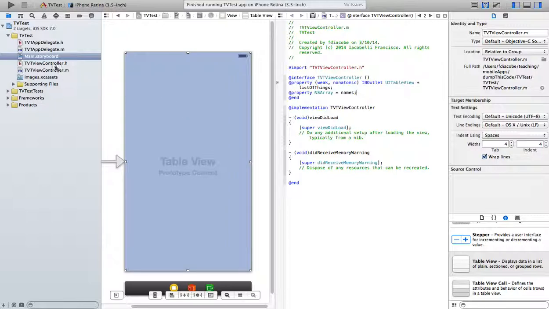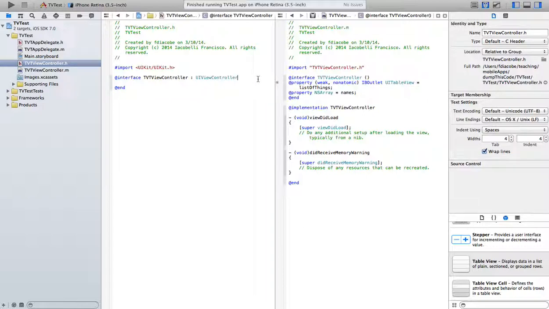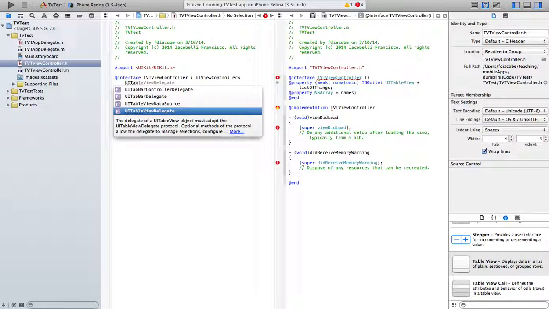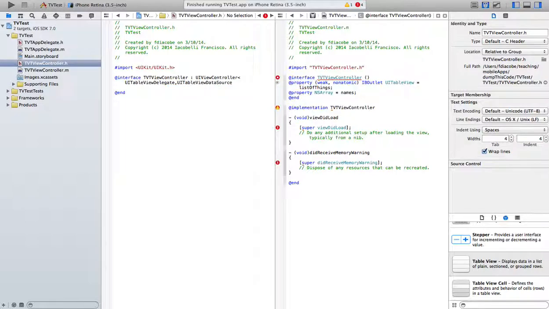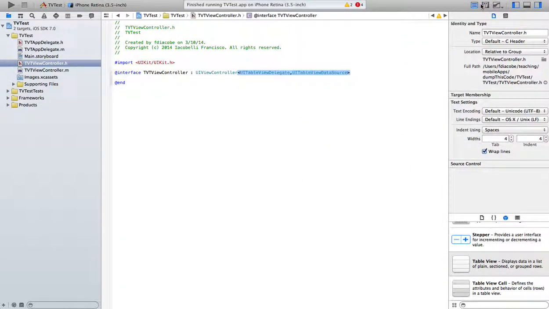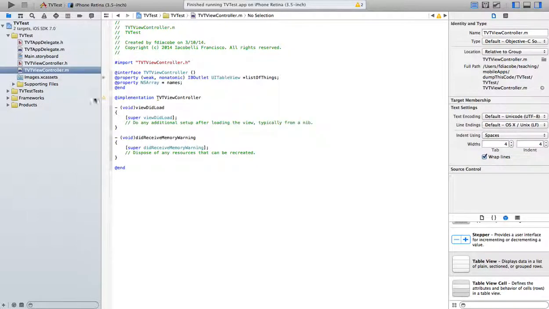So what I'm going to do is in my view controller, I'm going to have it implement those protocols. And the protocols are UITableViewDelegate and UITableViewDataSource. Okay, with the angled brackets here, I'm telling it that it's implementing a protocol. I can now close this view, right? That means that my TVTViewController.m is going to implement certain methods that the table view can use. And I'm going to implement those methods.